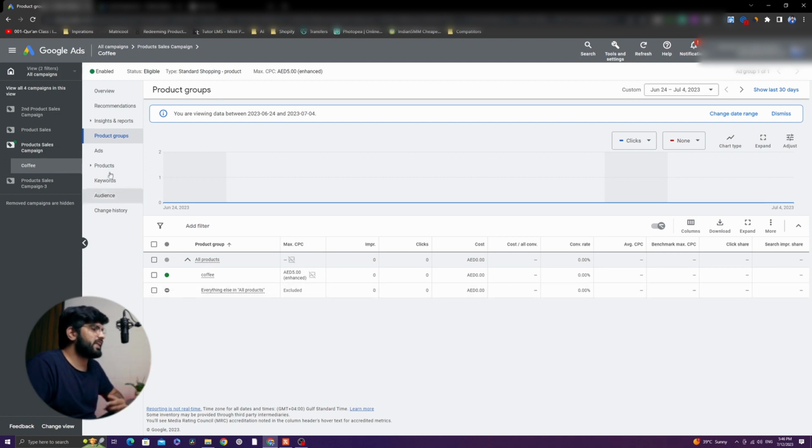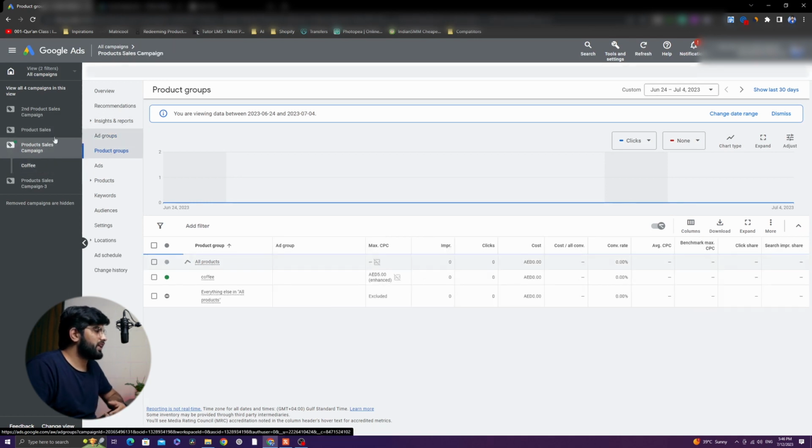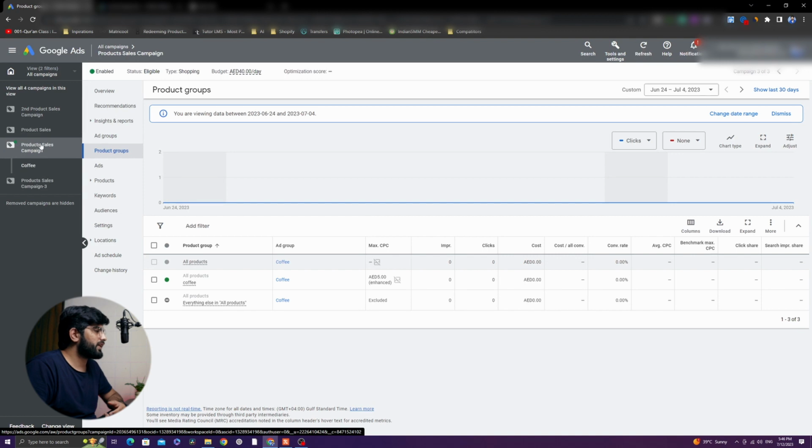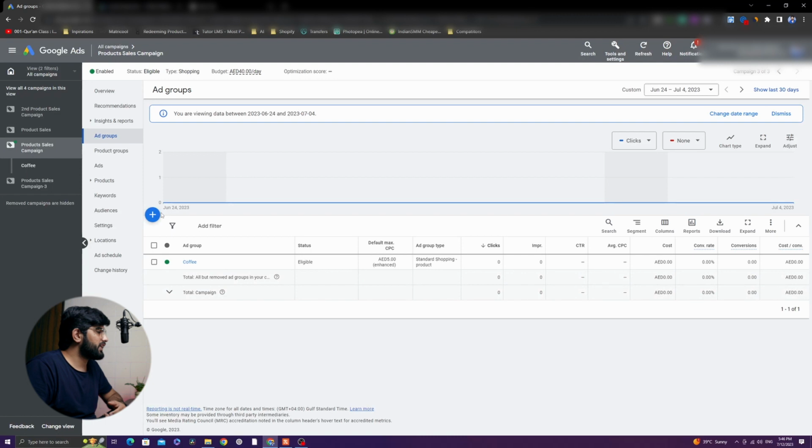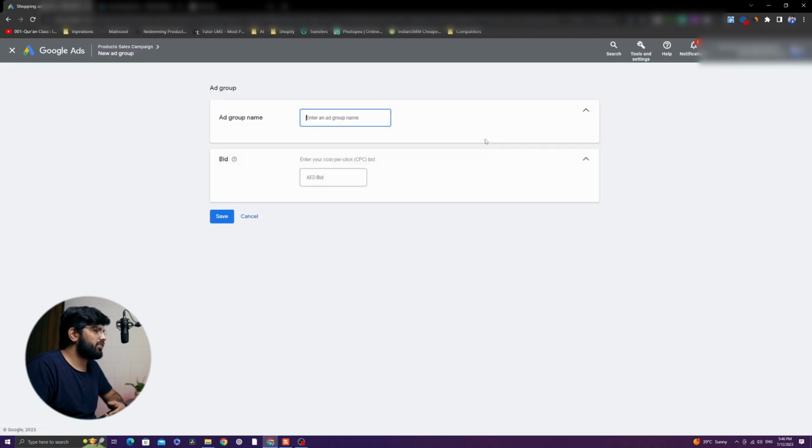But for now, let's say I want to sell syrup as well. So what I will do here, I will click again on my campaign. Then we have an ad group, and I will click on the plus button, and I will create another group. It means I am going to build another room in a hospital with the name of, let's say, syrup, sauces, and puree.